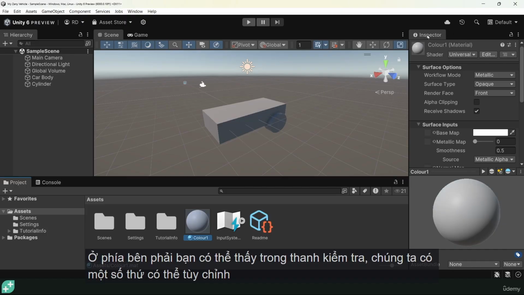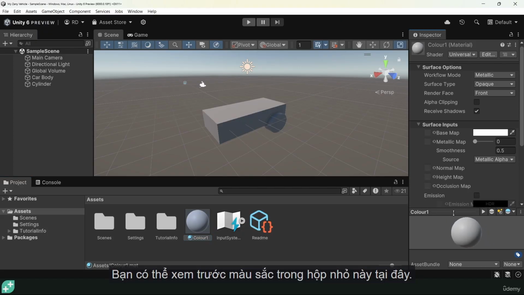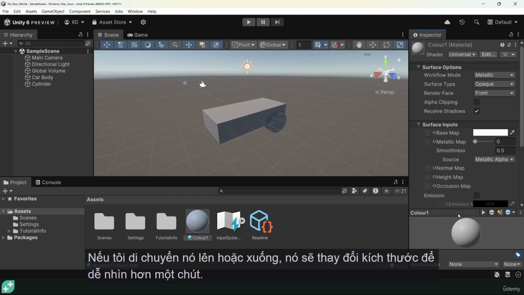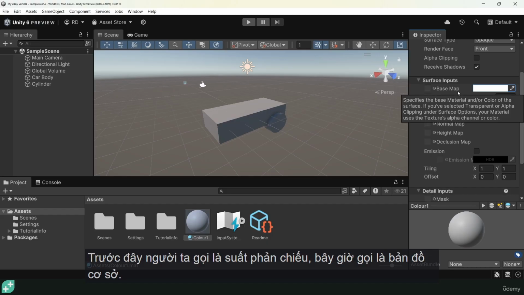Over on the right-hand side, you can see in the inspector, we've got some stuff we can play around with here. You can see a preview of Color 1 on this little box here. If I move it up or down, it will change the size of that to make it a little bit more viewable. And if I scroll down, you can see Base Map has a color next to it. This used to be called Albedo. Now it's called Base Map.